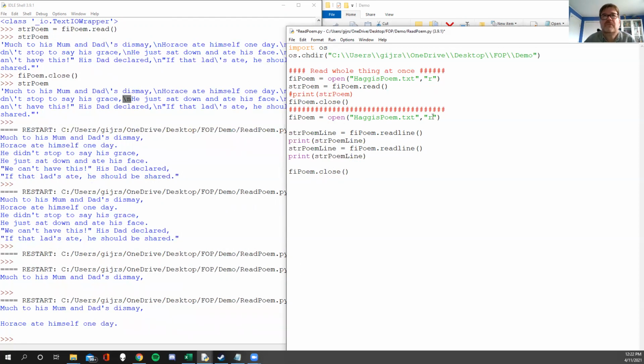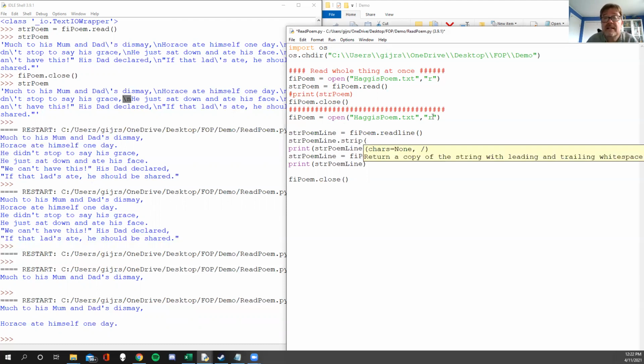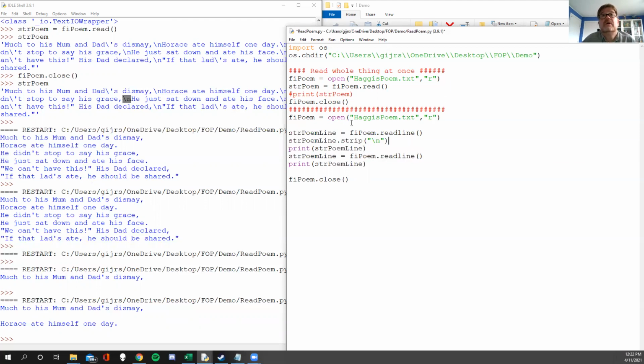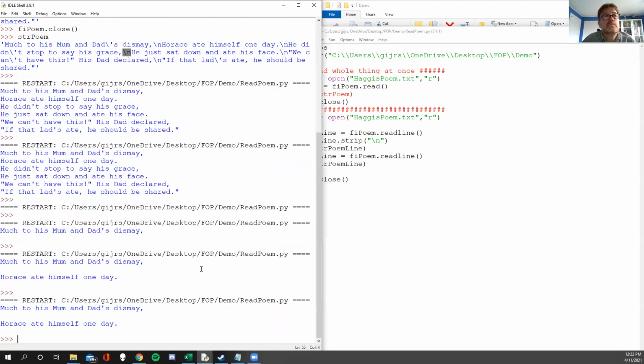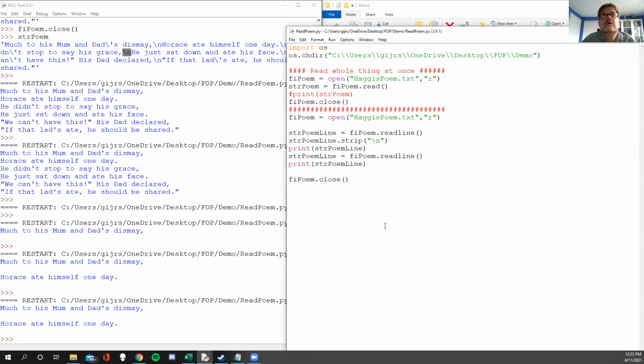So what I could do is I could go string poem line. That's a string, and it's got a bunch of cool methods that are attached to that object. One of them is to strip, and I can say strip the new line carriage return. So I'm going to strip it here. I'm not going to strip it here so we can see the effect. We don't see much of an effect at all.